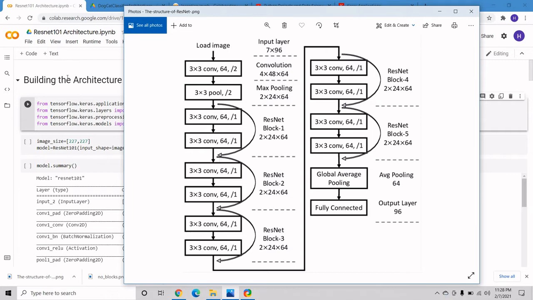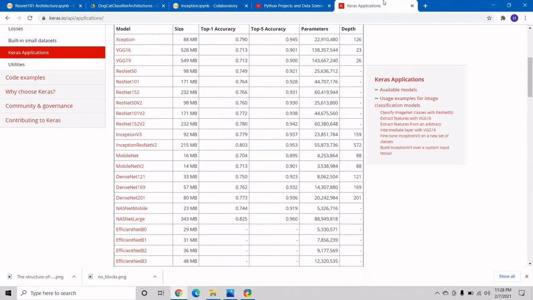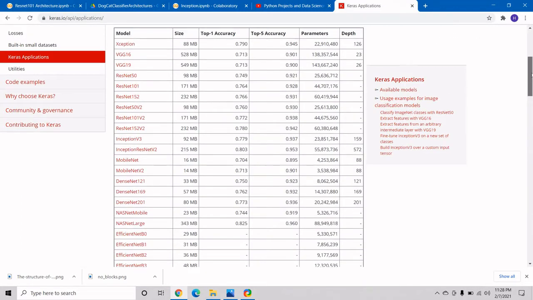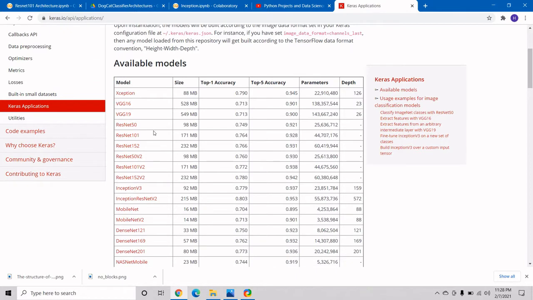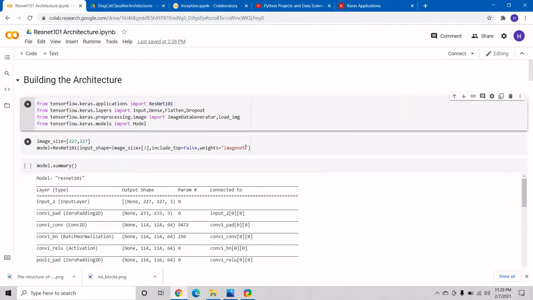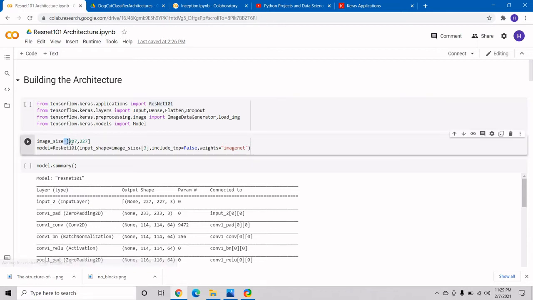Similarly, in our Keras applications, we have different versions of ResNet, like ResNet 50 and ResNet 101. ResNet 50 means it has 50 layers, and 101 means it has 101 layers. In V1 and V2, there is a small difference. We are going to use ResNet 101, and we are taking 227 by 227 images as our input.